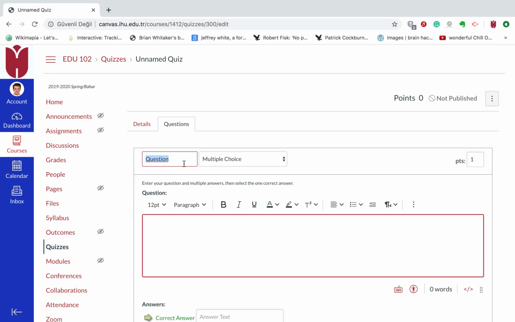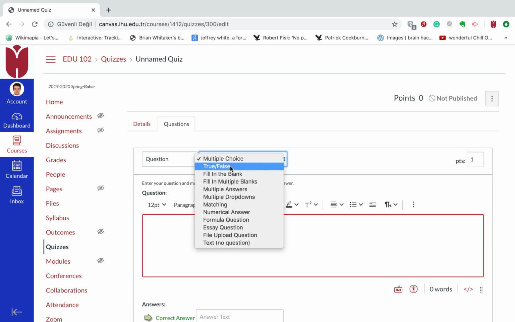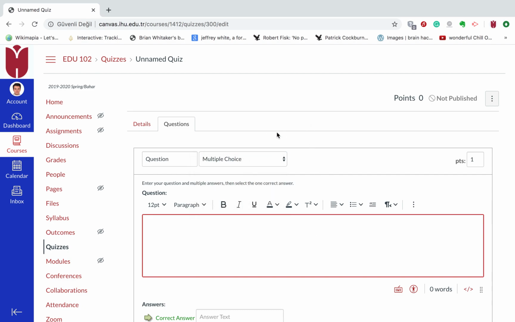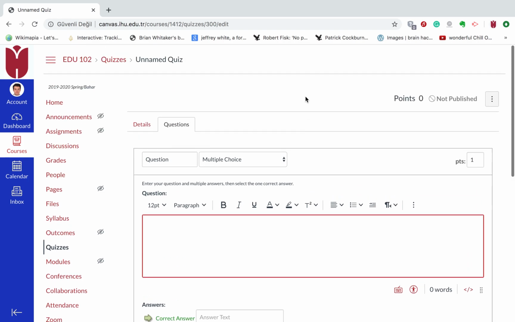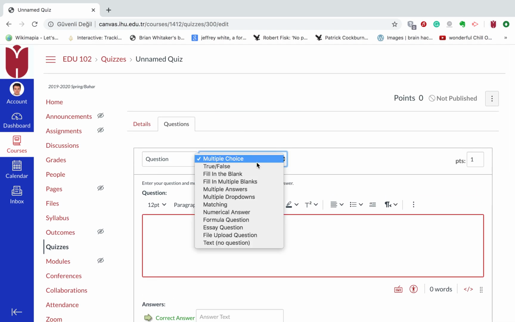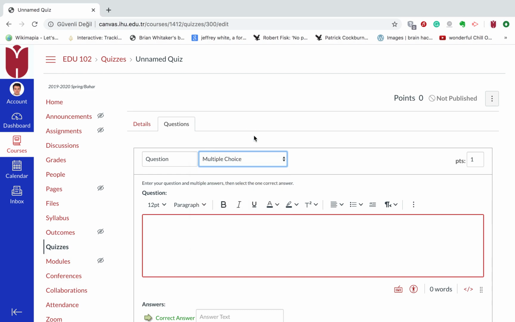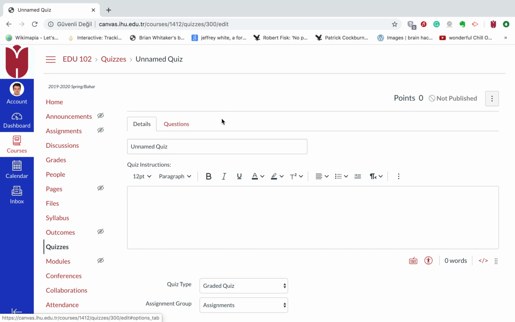So if you want to make questions or quizzes here, you can use multiple choice, true or false, fill in the blank, multiple blanks, multiple answers, drop downs, matching, formula question, essay, open-ended. As you see, there are lots of opportunities for any kind of formative and summative assessment. Plus, by using the menu here, the options here, one can easily write higher-order questions in line with Bloom's taxonomy.